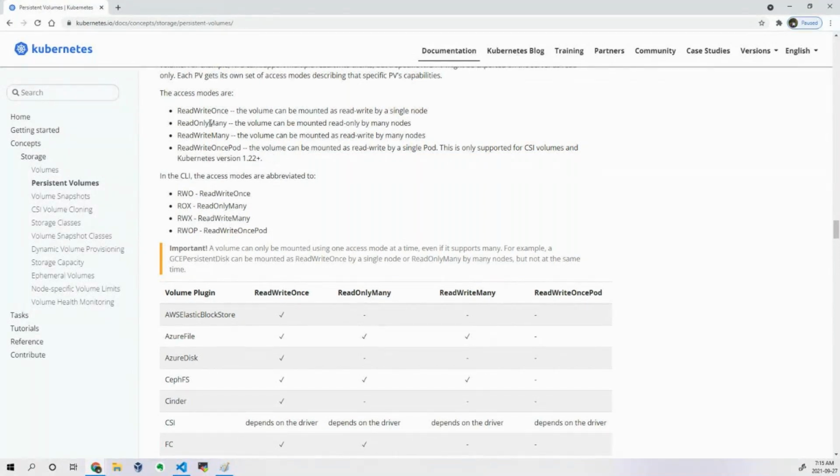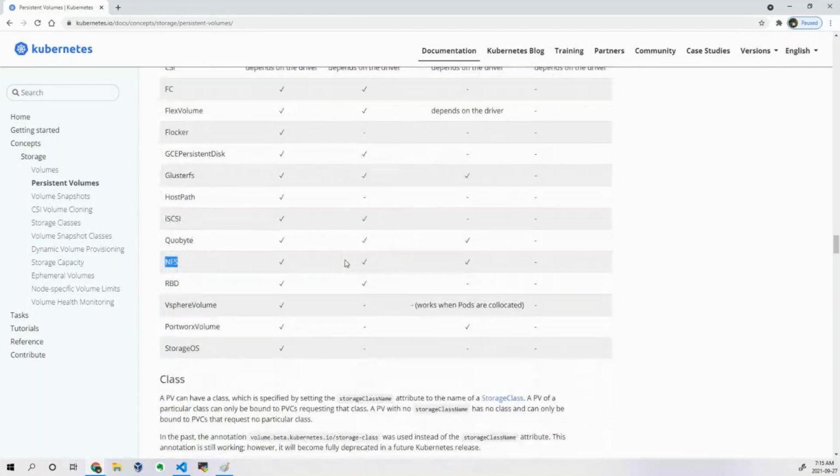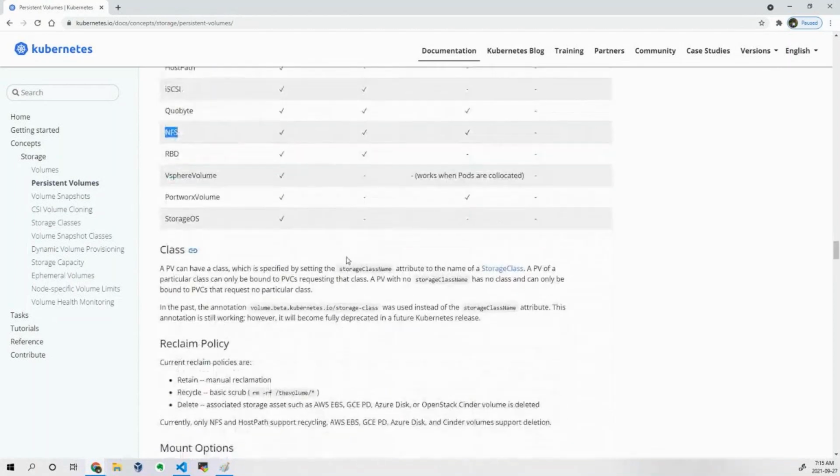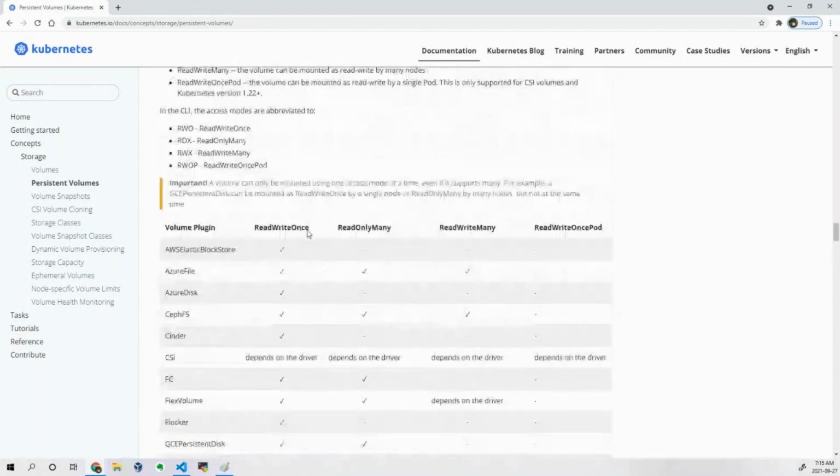The access mode for PV and PVC should match, and only then will they get attached. If you specify a different access mode in your PV and a different access mode in your PVC, even though all other parameters are equal, it doesn't attach. So we have to be careful with the access mode parameters which you specify.